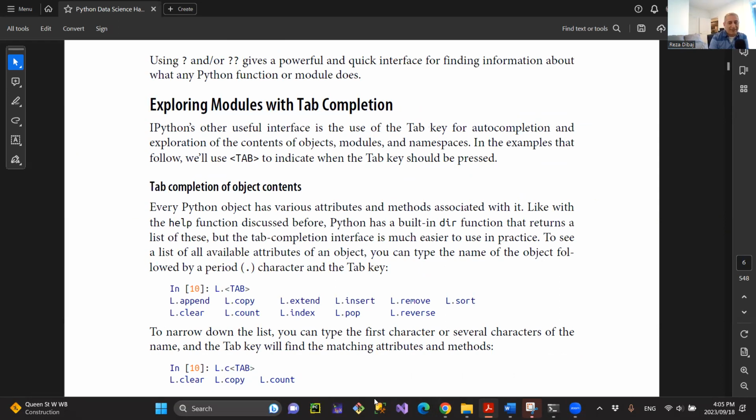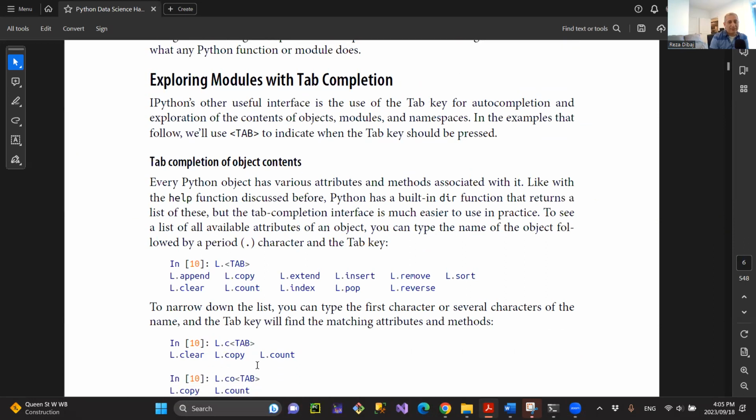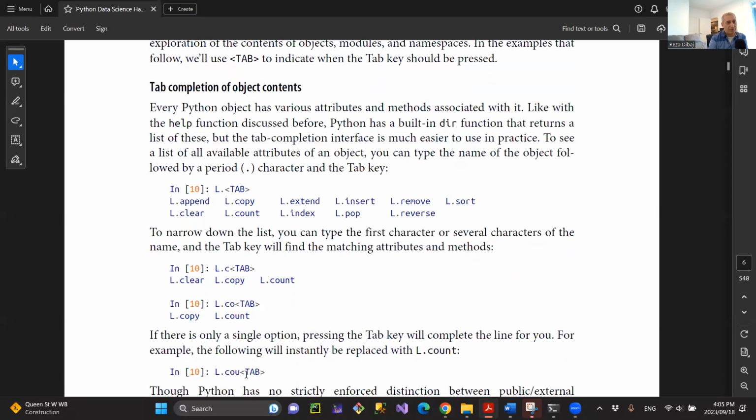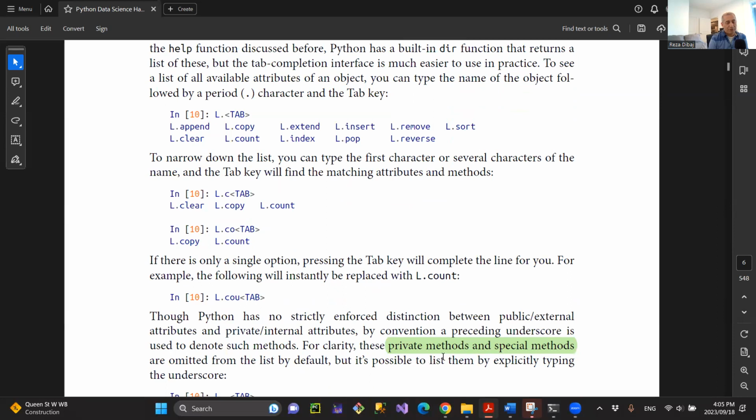For instance, if you say L for a list and .c, so you have copy, you have count, you have clear. But if you say COU, it's going to just complete it by saying count. Does that make sense?